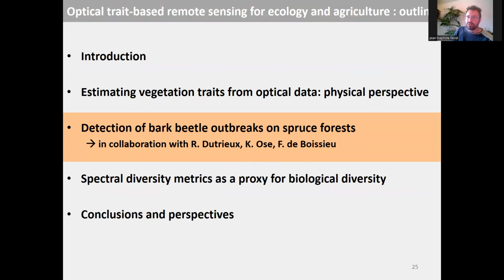So the first application I wanted to talk about is the detection of bark beetle outbreaks on spruce forest, which is work we are doing in collaboration with Raphaël Dutrieux, Kenji Ossé, and Florian de Boissieu in the TETIS research unit.